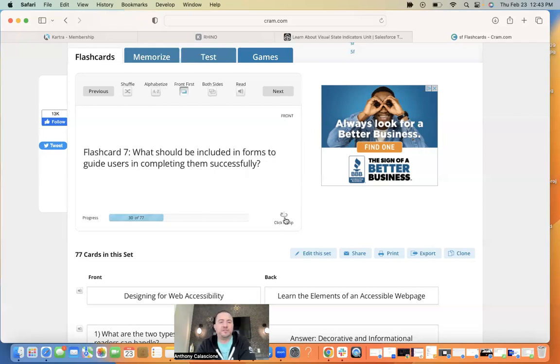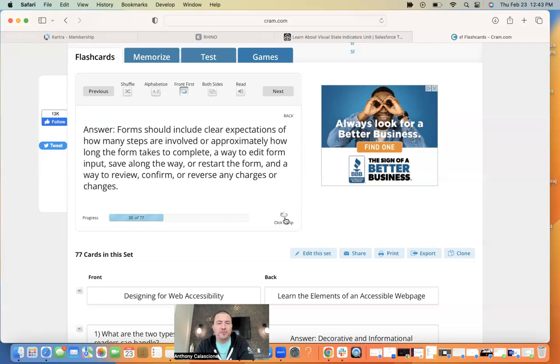What should be included in forms to guide users in completing them successfully? Forms should include clear expectations of how many steps are involved or approximately how long the form takes to complete, a way to edit form input, save along the way, or restart the form, and a way to review, confirm, or reverse any charges or changes.